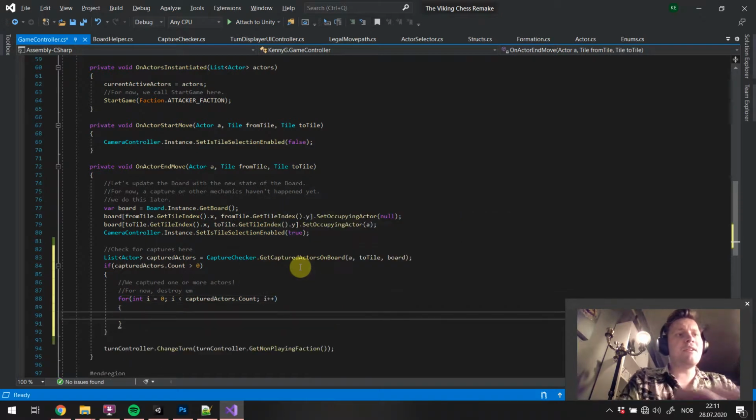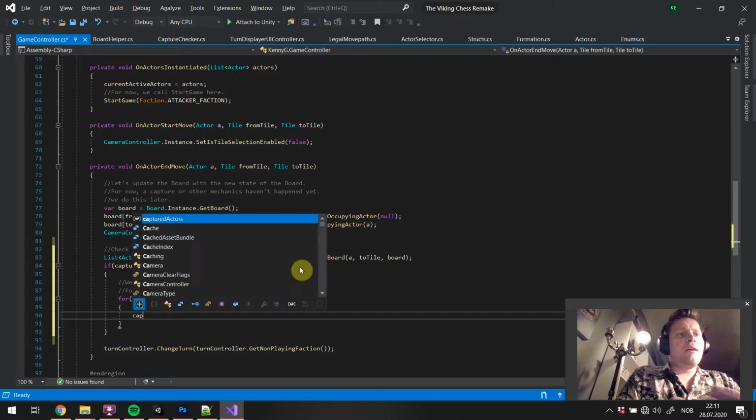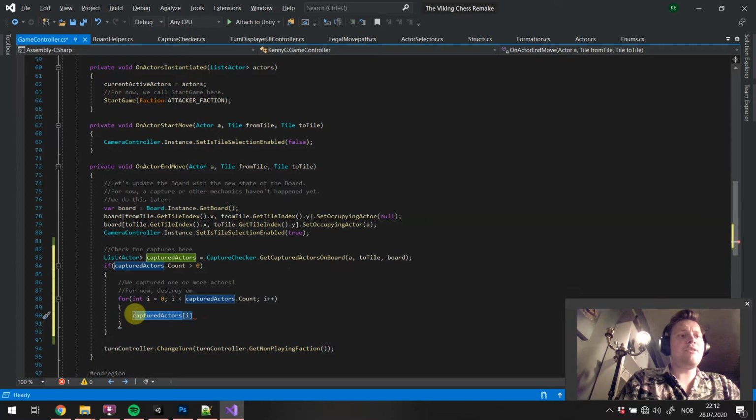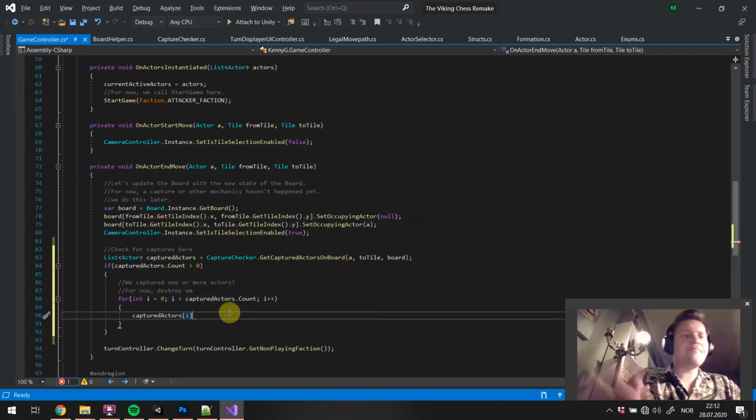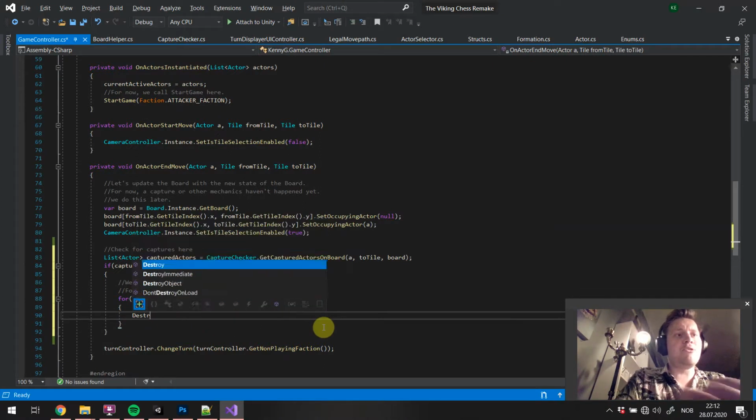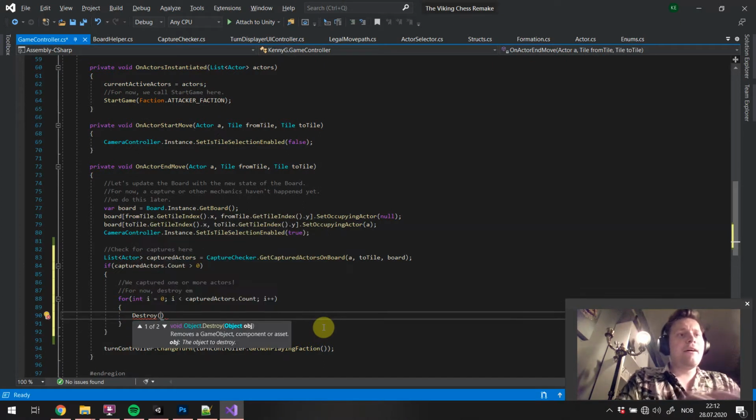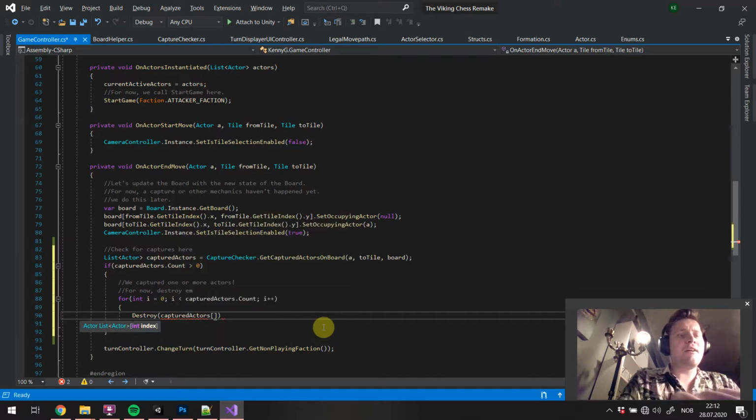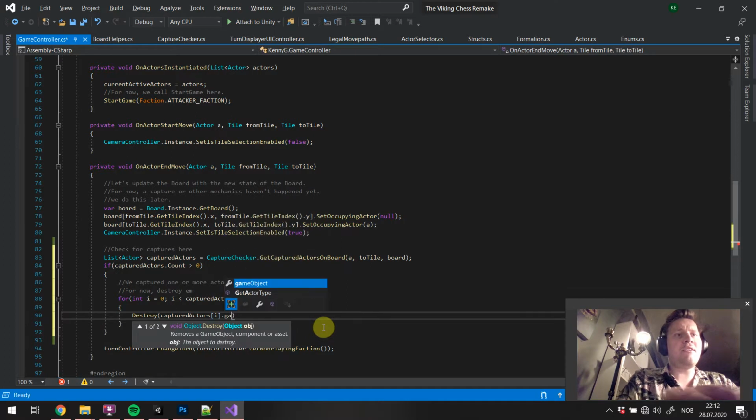Then we're gonna say captured actors dot at position i. For clarity's sake, delete this. Then I'm gonna write destroy captured actors at position i dot game object.